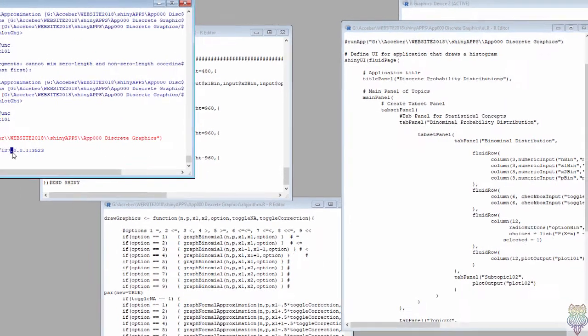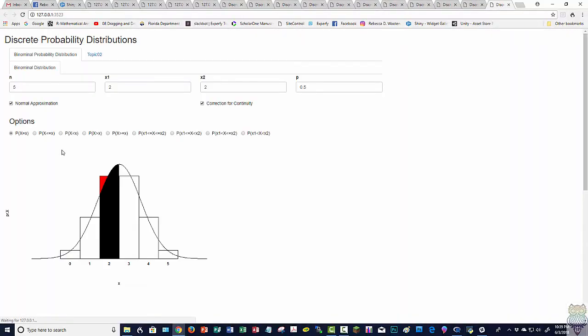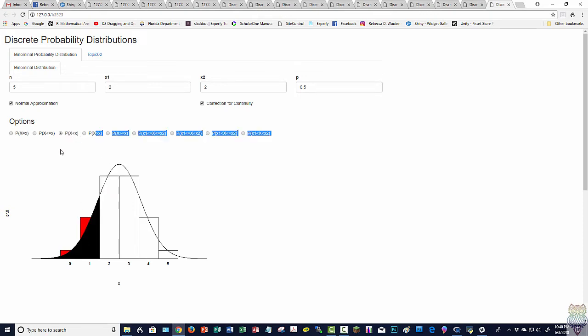So if I run this algorithm and its user interface and server code, this is what the layout looks like. So I only have one plugged in. The other one is still random. So all of these buttons I can now change. So if I want less than or equal to, it will give it to me, and I can turn the normal approximation off.